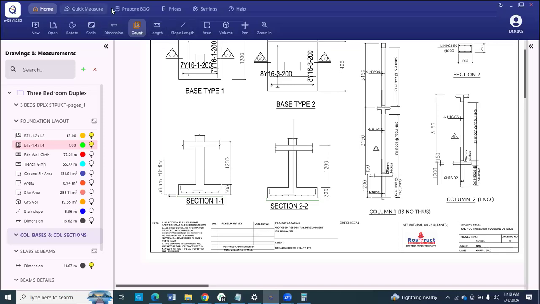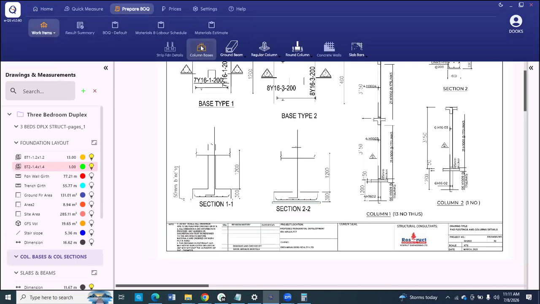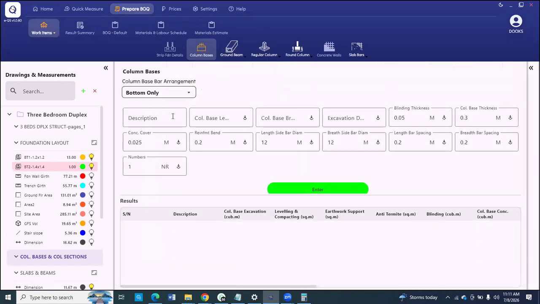So let's go back to the prepare BOQ. So we've gotten, we can write down that the reinforcement is Y16 at 200 center to center. The depth is 1.5 meters. So when you go back, you click prepare BOQ, you click navigate back to column basis.